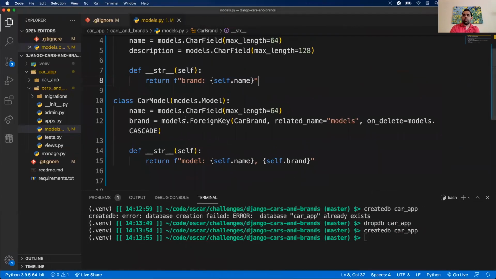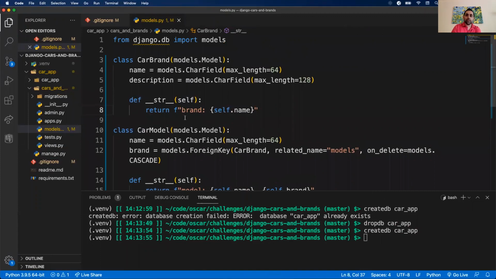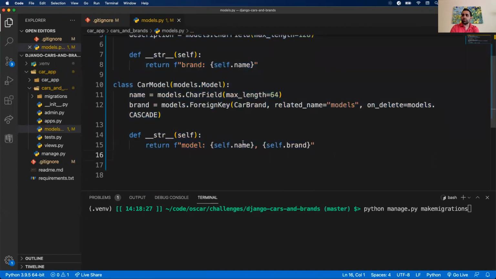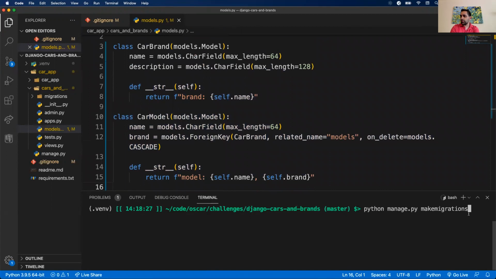All right, so we created our models. Our next step now is to actually push these models to our database. So we have a database created. The next thing we need to do is run python manage.py makemigrations. And this will actually go through our app and create a script for these models so that we could add those to our database.